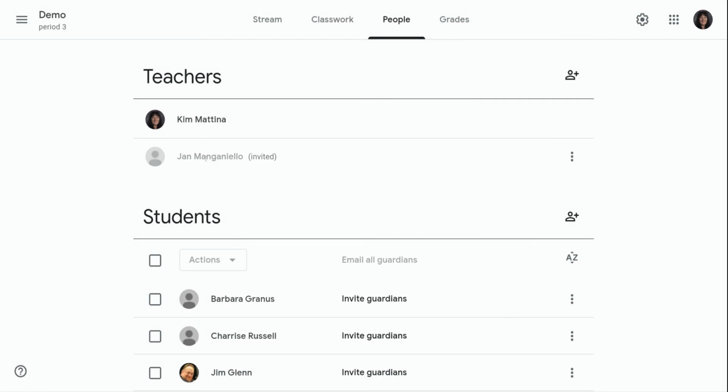And now that person will be grayed out in the teacher area of the People page. The reason it's grayed out is because the person needs to accept the invite, which would be an email. Once they accept the invite, this person's area here will be active.